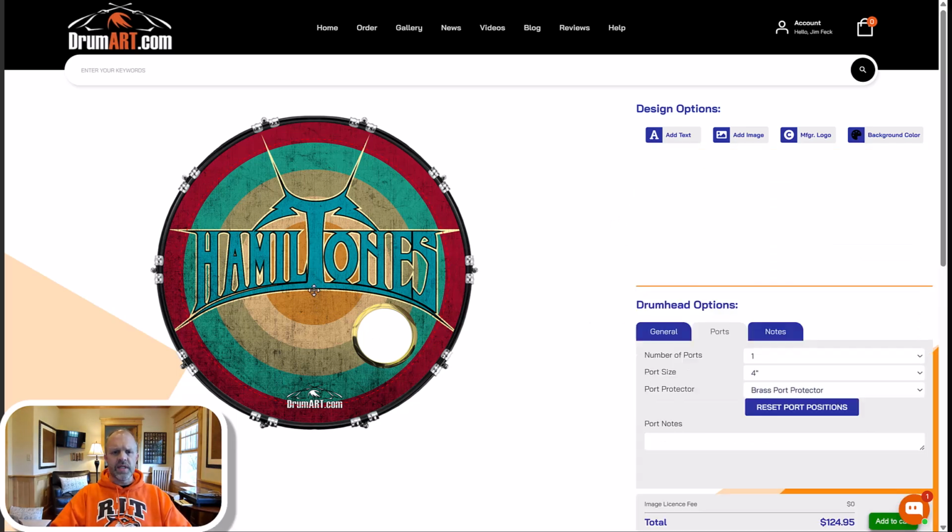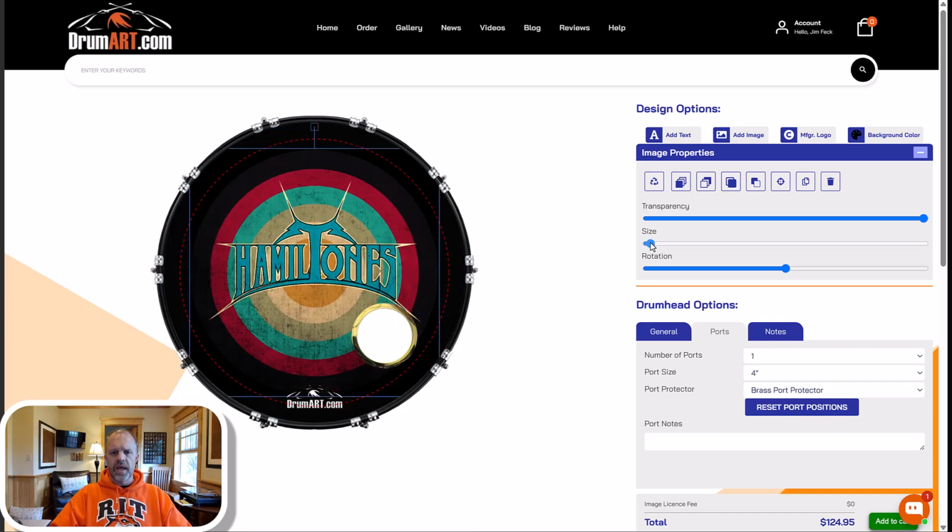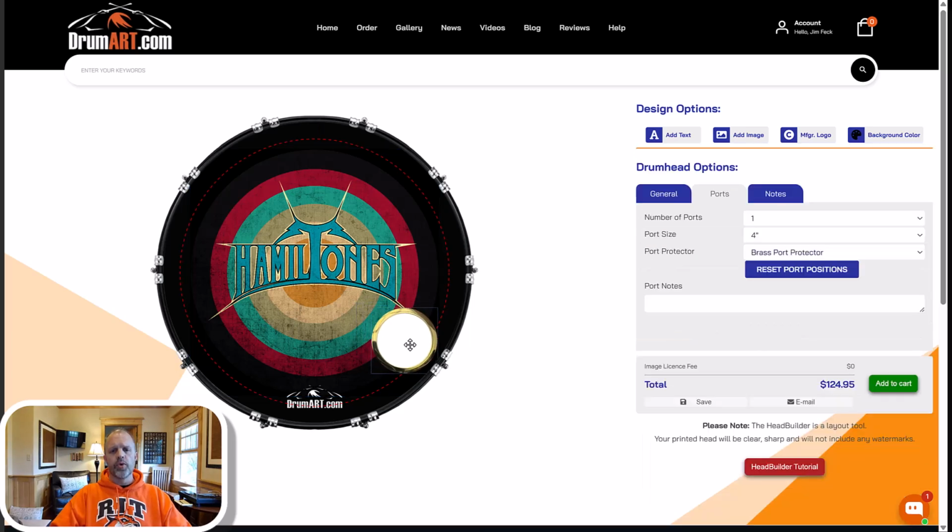You may not be able to see it here. Let me enlarge this image, but there is a port boundary, okay? So you see that red dotted line. That's telling you essentially don't put the port outside of that line. There are many reasons for that, but especially if you don't have a port protector and you're just using a naked port, heads have a tendency to tear under tension when the port is too close to the edge. Also, they're really difficult to tune when people put ports too close to the edge.